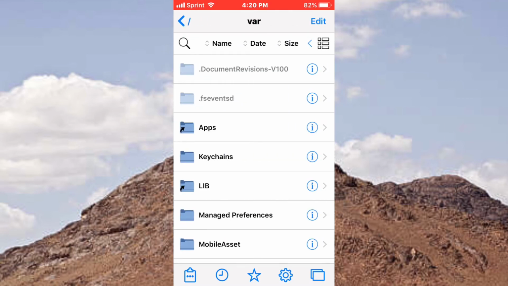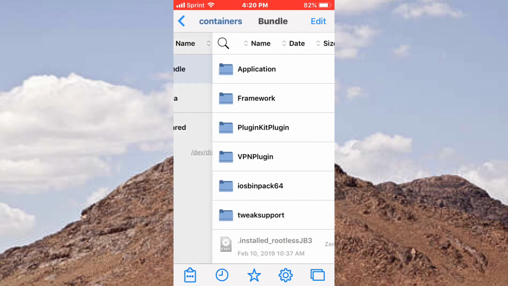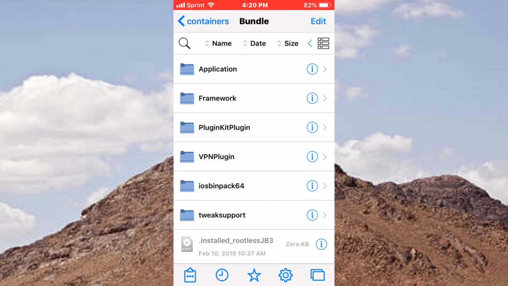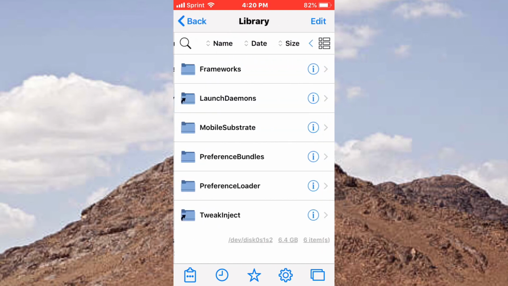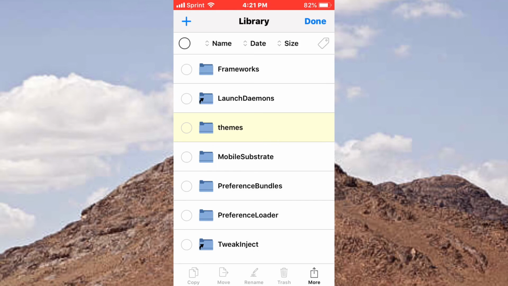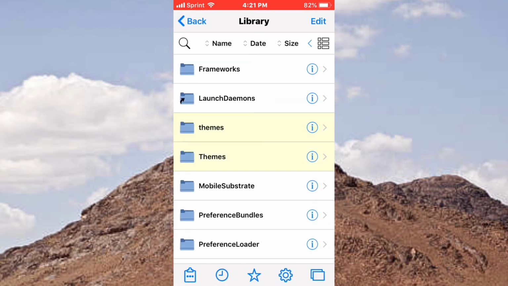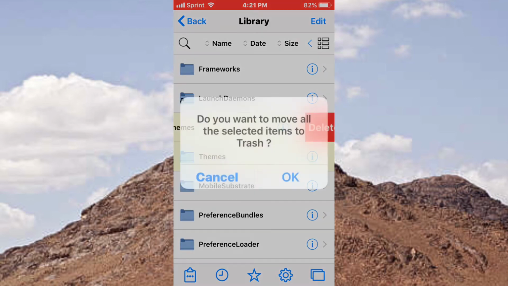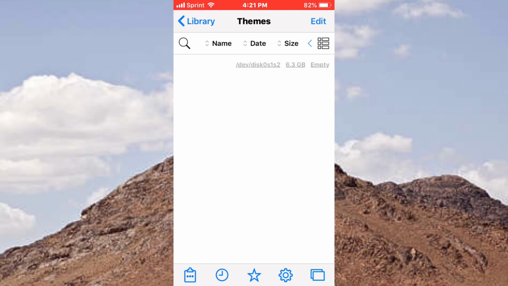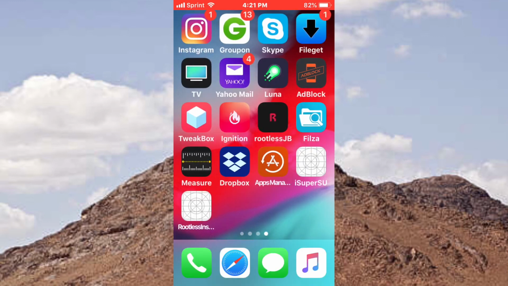So in var, you want to go down to containers, and then go to bundle, tweak support, library, and create a folder called themes. You just do edit and plus for the folder, and make sure it's themes with a capital T. Tap on done. The files you copied, you want to go to remove and go to themes, and paste the two files you copied before. Then all you need to do is reboot your device.